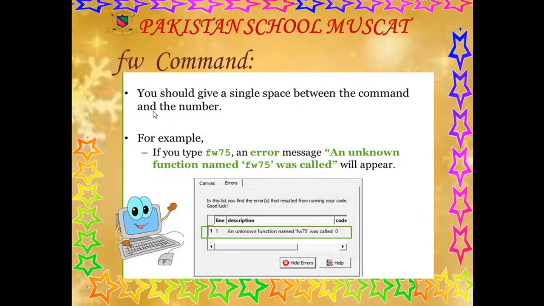But one thing which you need to remember is that you should give a single space between the command and the number which you are writing. As in the example, if you type FW75 without a space, an error can appear to most of you. That will be, as you can see on the screen, an unknown function named FW was called. So I hope that my children are keeping these points in mind while using the commands.